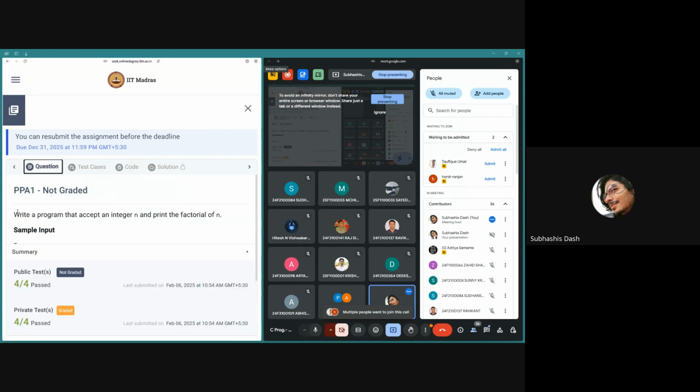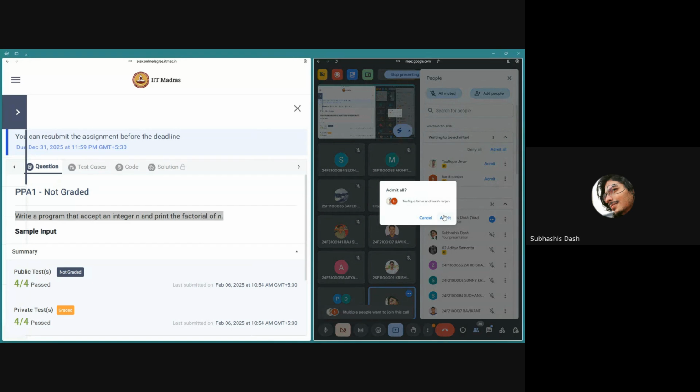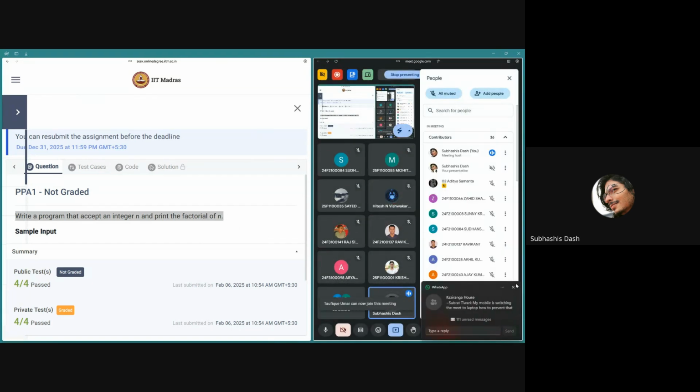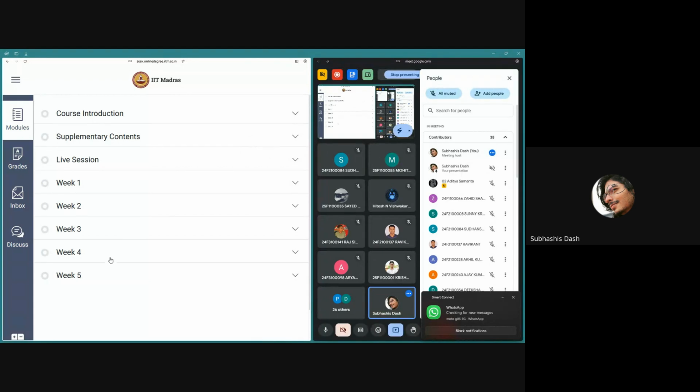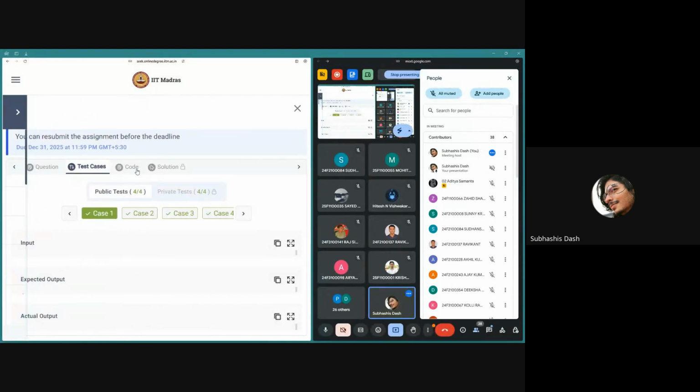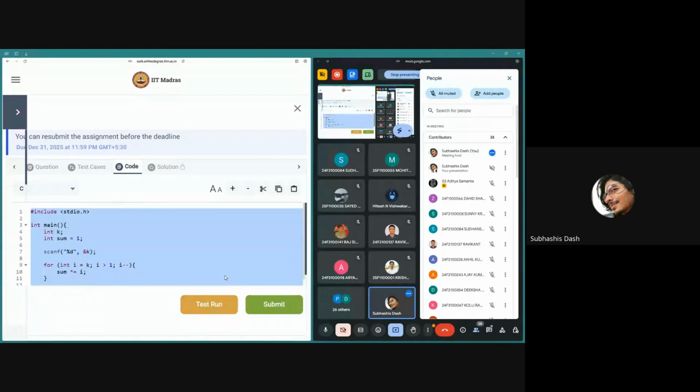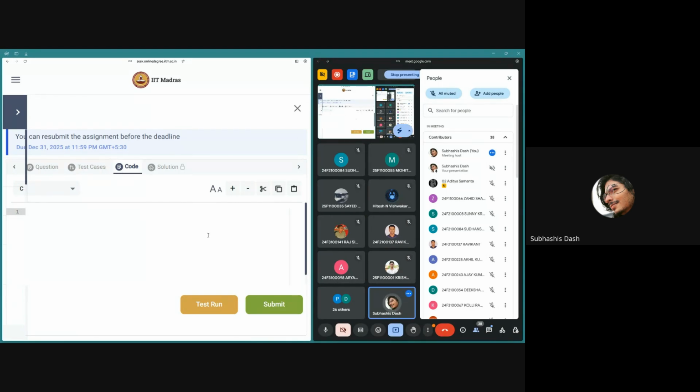Okay, so basically the first question is that we have to write a program that accepts an integer n and gives us the factorial of n. So what we can do over here, sorry. Okay, can you guys just tell me what to do? We can use a for loop, right? Yes, sir. What should I put here, like in the boilerplate code? Sir, std.